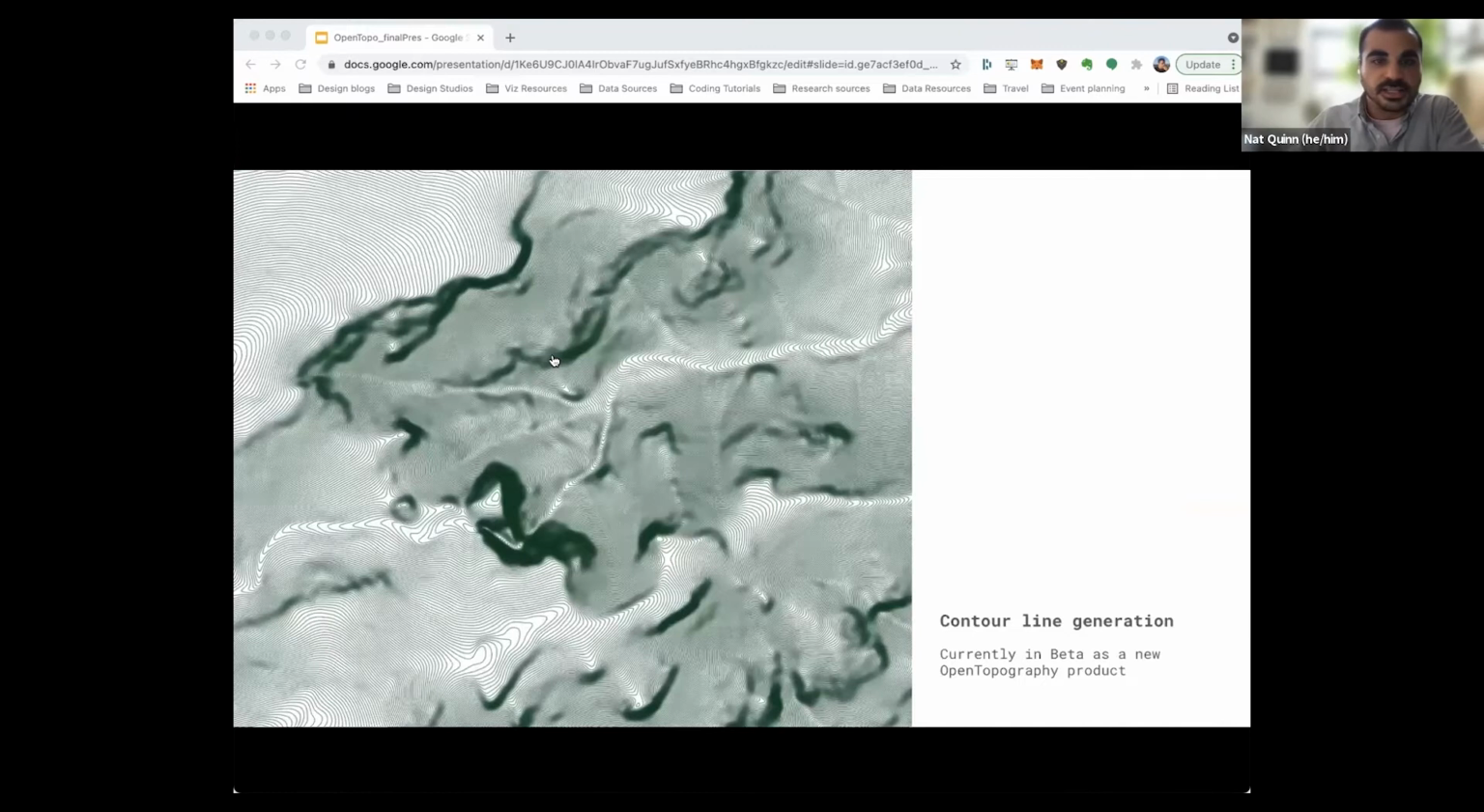So first, let's discuss the contour line generation tool. As mentioned before, this is currently in beta and will be released in the next few weeks on the public-facing website.